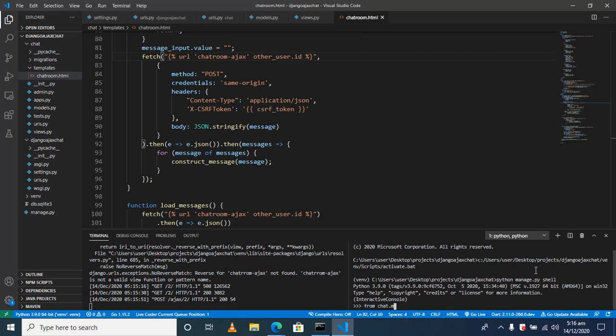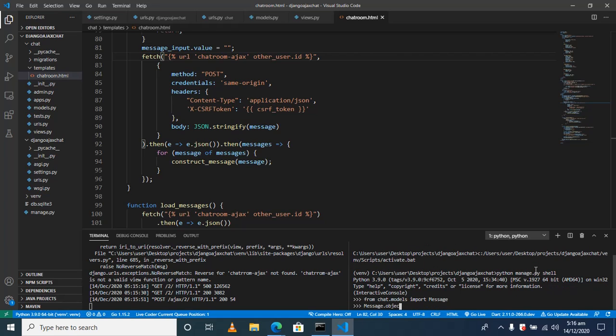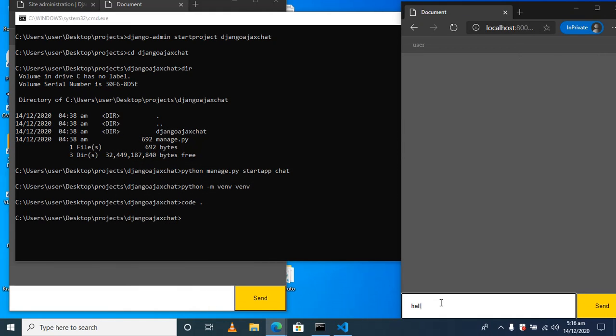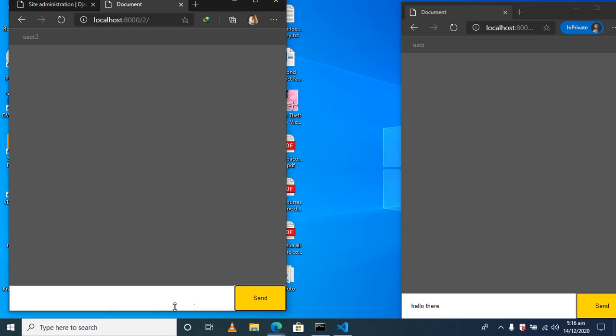Then from chat.models import Message, so we do Message.objects.all, and it's saying we have a message created. So let's go over here also, and then we create hello there. Oh, that does not seem to work. I'll reload, and hello. Yep, so the previous messages sent are showing, just the new messages are not showing.